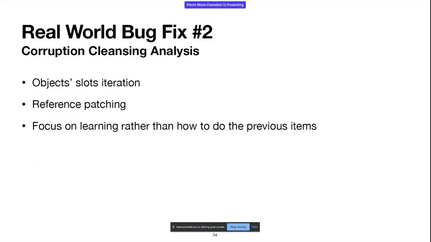Even though this memory is corrupted, we can carry on and recover the work that was previously lost. Polyphemus in this case didn't help that much. We had to touch VM level stuff, which is very precise, but it still helped us with object slot iteration and reference patching, particularly, and focus on learning how this corruption was working rather than having to figure out how to touch every object.